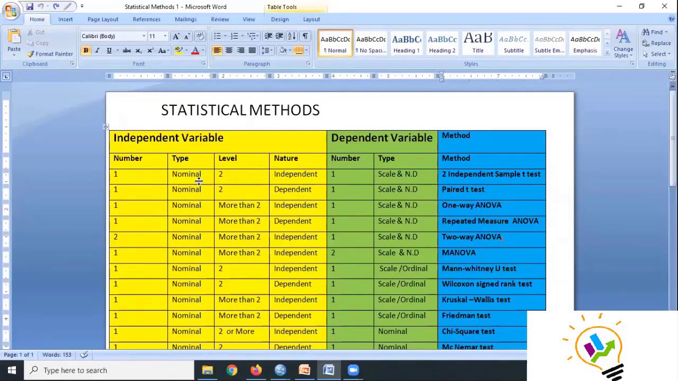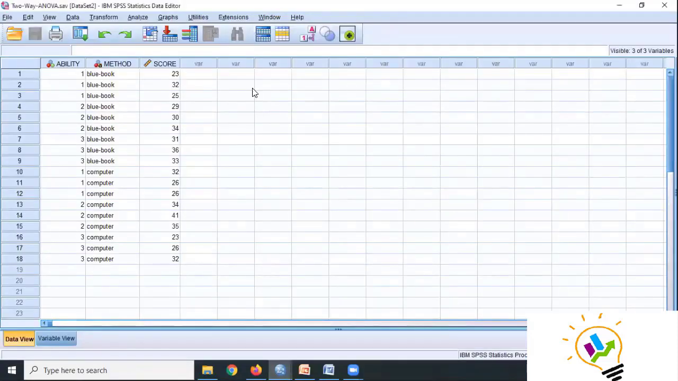The independent variables are nominal and the dependent variable is scale when you want to do this analysis for two-way ANOVA. And what is the null hypothesis? There is no significant difference. We'll have three null hypotheses here. One is ability to score, second is method to score, and we can even check the interaction of ability and method also.